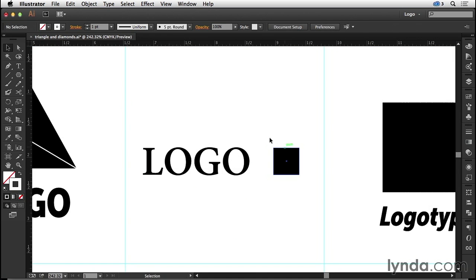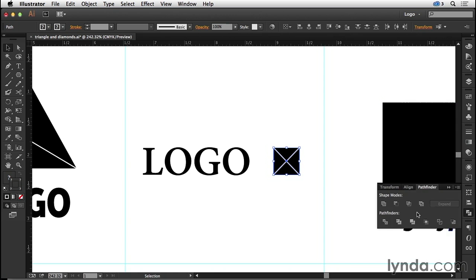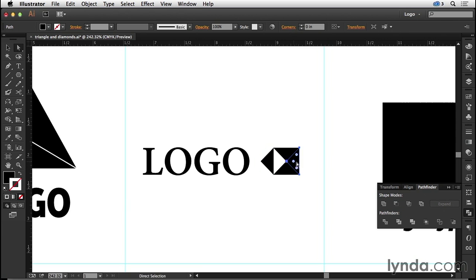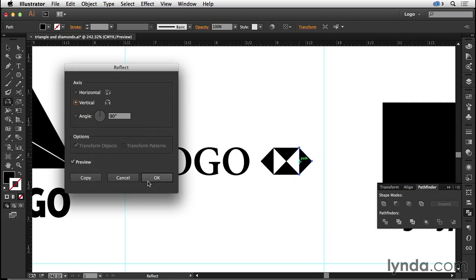Alternatively, we can start with a square and divide it into 4 by drawing diagonal lines across the square, selecting the lines and the square, using our Pathfinder options, divide. So we now have 4 triangles. I'll use my direct selection tool so I can select them individually. Select that one and come to my reflect tool. Alt-click on the left edge of that triangle and reflect it vertically through 90 degrees. Now select its opposite number, go back to the reflect tool and do the same thing.